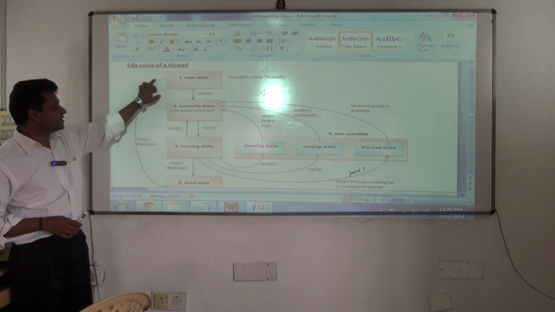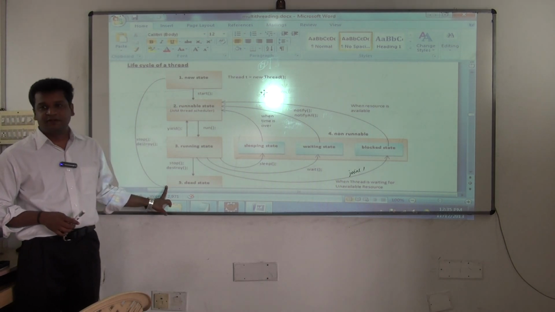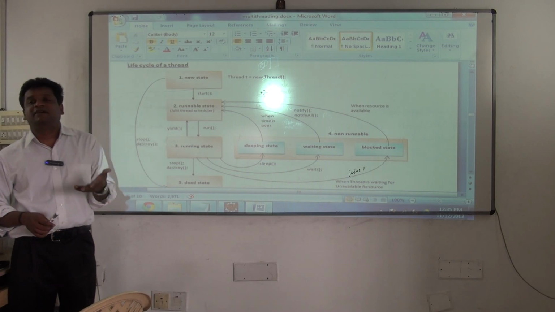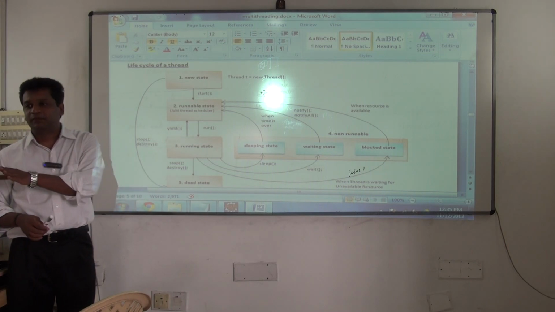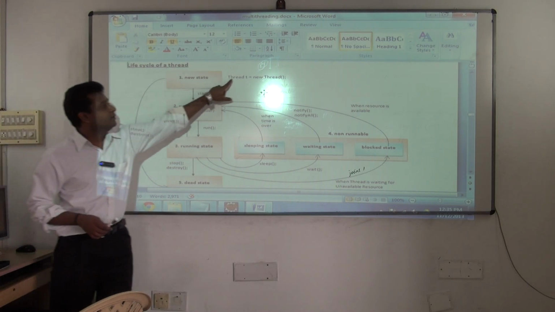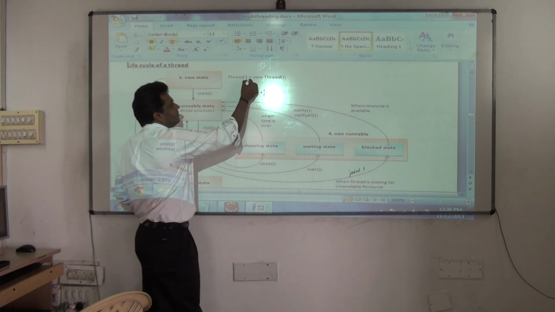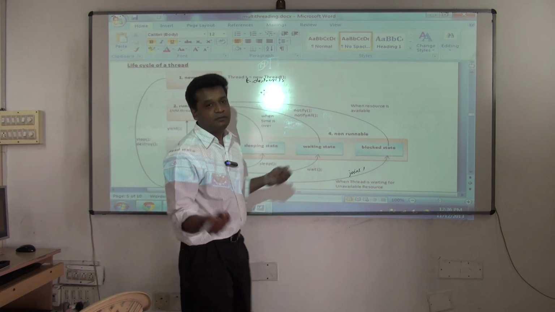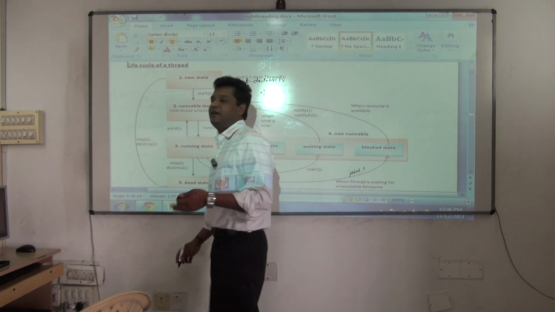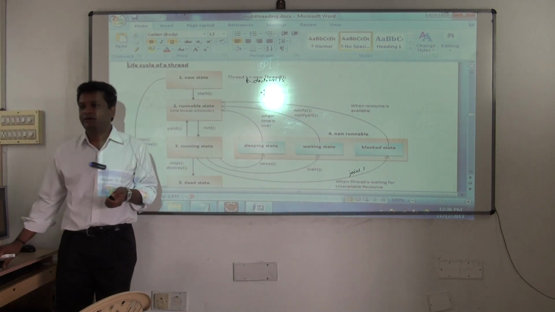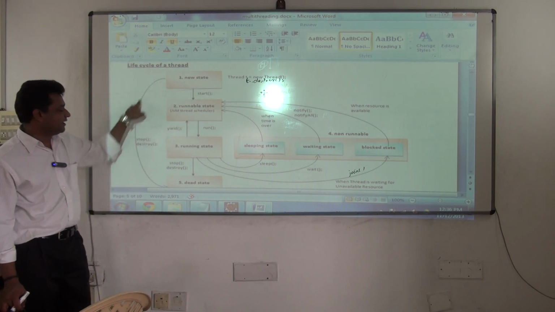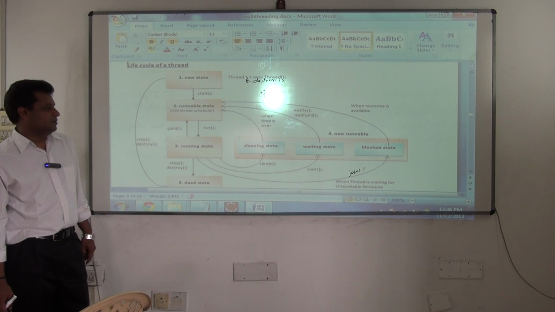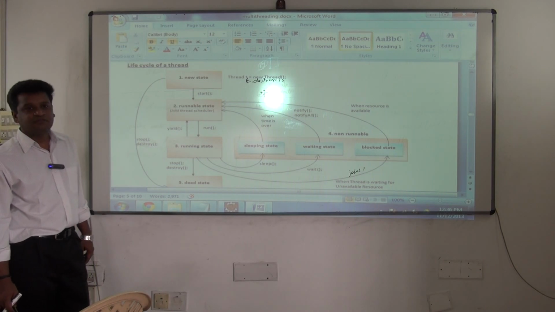But remember, from new state you can directly come to dead state also. How? By calling the stop or destroy method. Instead of saying start, you say Thread t = new Thread, and then simply t.destroy. After creating the object, just do this. It will come to dead state. Instead of start, you call destroy, so it will move into dead state. Please make a note of this, because this is very, very crucial.